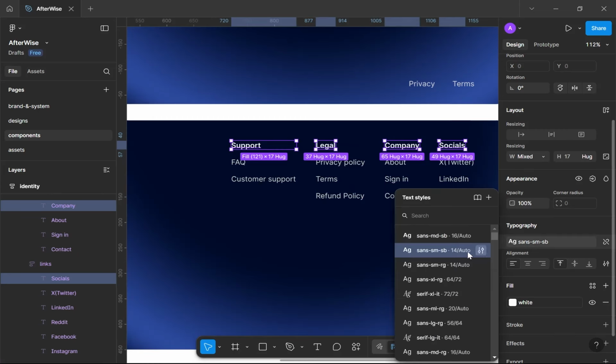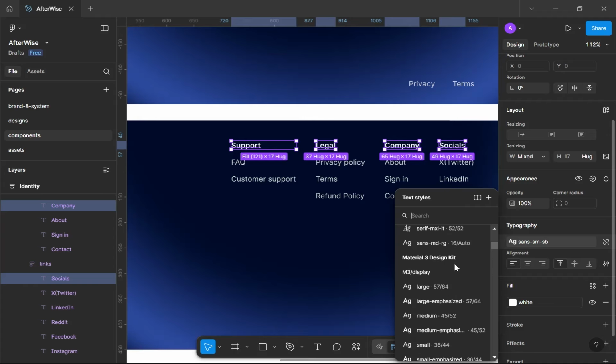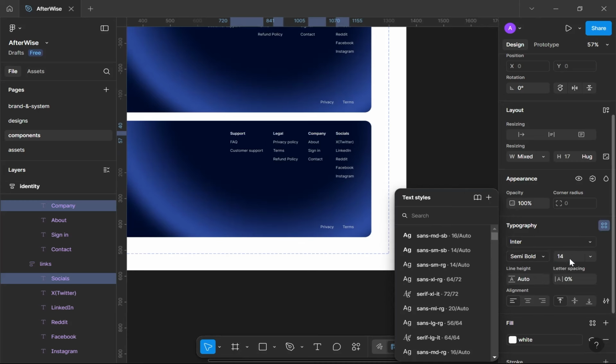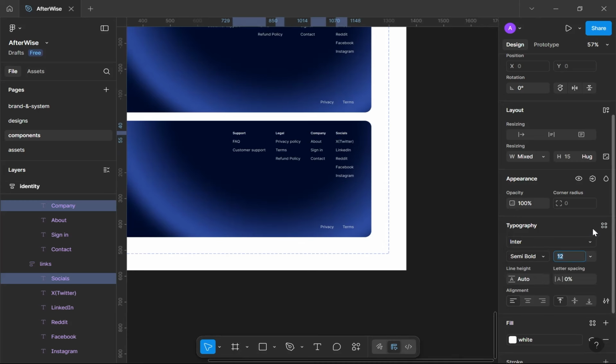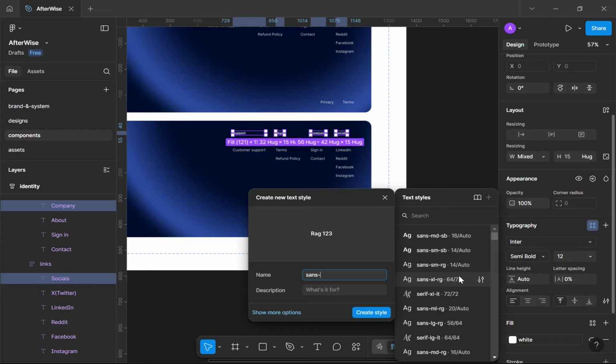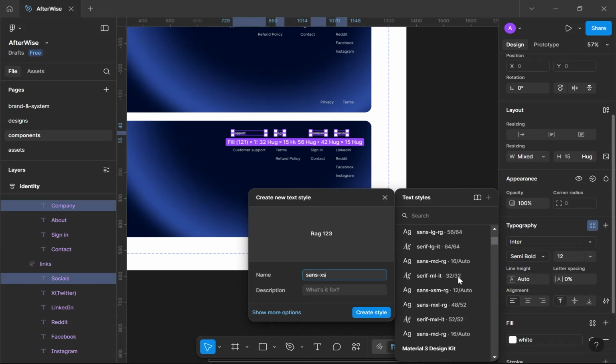And I'm gonna select all of these here. And from 14 semi-bold, we would take it to 12 semi-bold, but we don't really have that. So let's just stick these into 12. So let's just make that into a variable, right? So sans extra small, I think that's it. 12. Yeah, extra small, regular. Sorry, it's gonna be semi-bold.